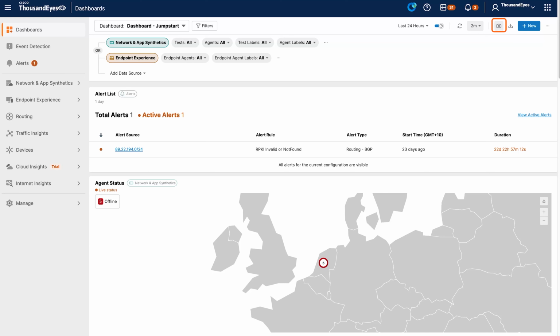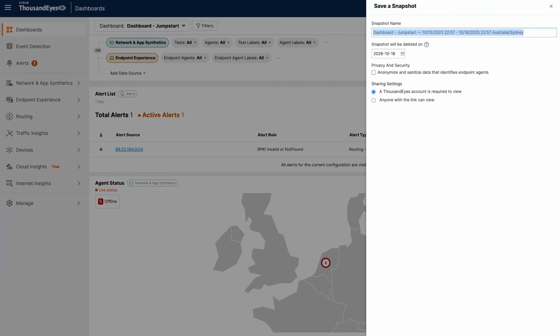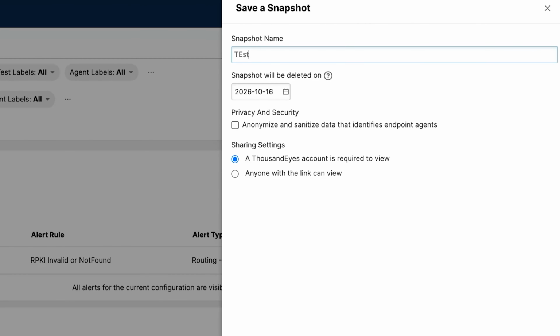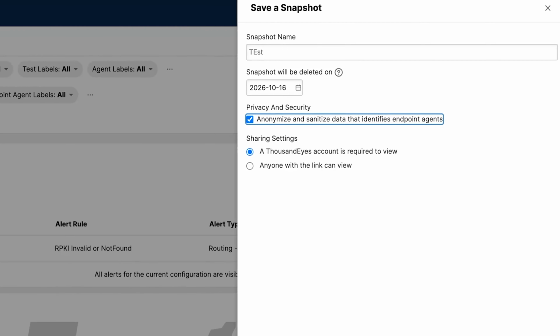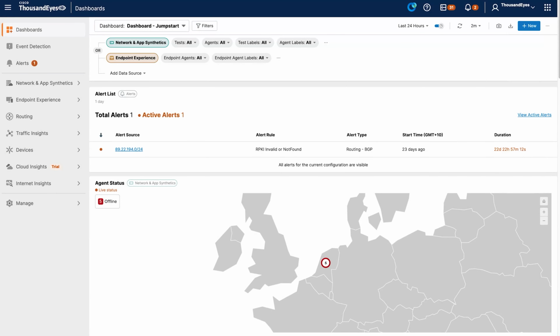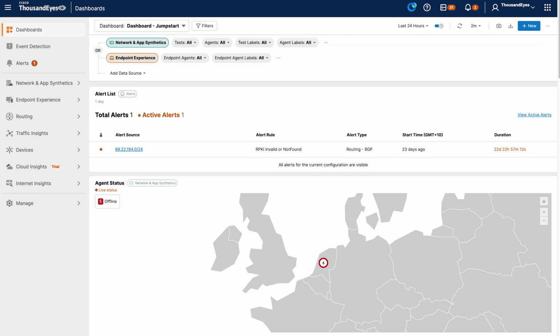The snapshot button lets you save a one-time snapshot or schedule snapshots to run automatically. When saving a snapshot, you can provide a name and set privacy options, including anonymizing sensitive data. Once a snapshot is saved, you can use the share option to generate a public link for others to view. Next to the snapshot button, a download icon allows you to export the dashboard in either CSV or PDF format.